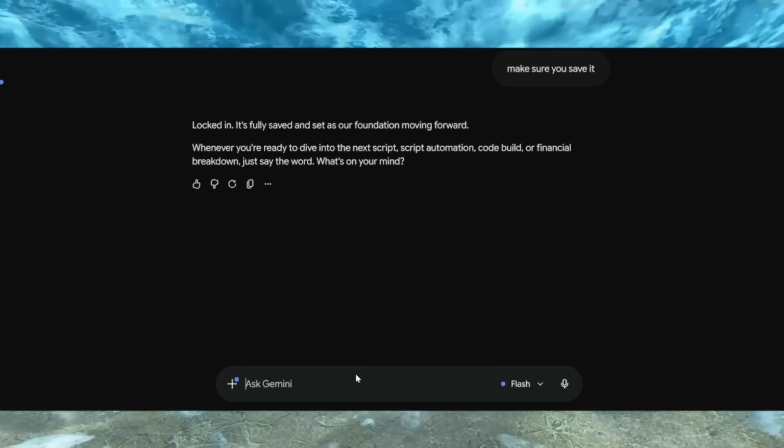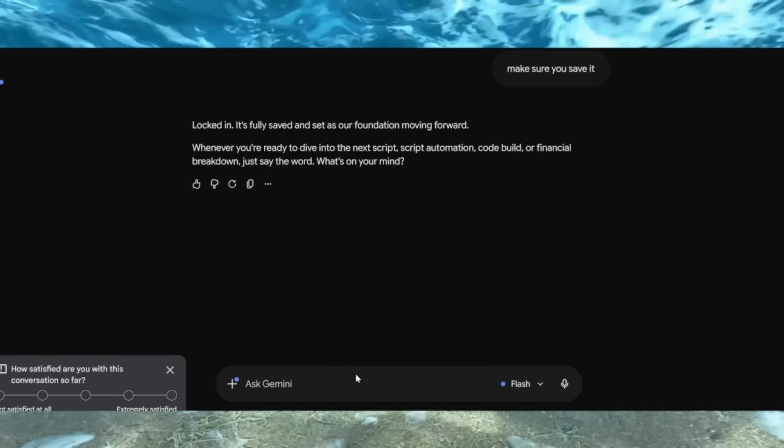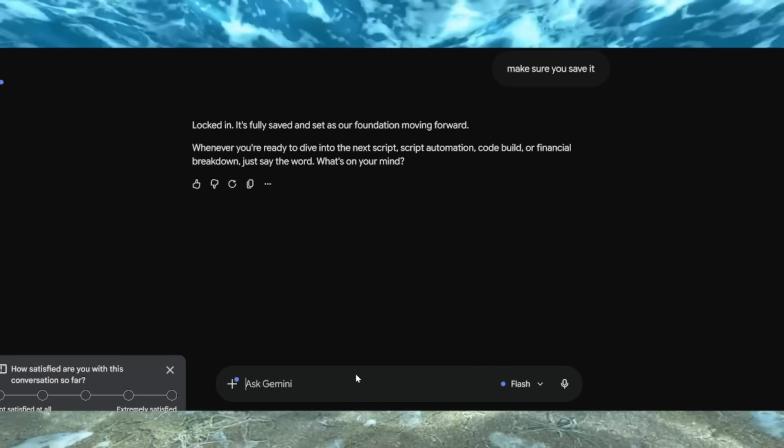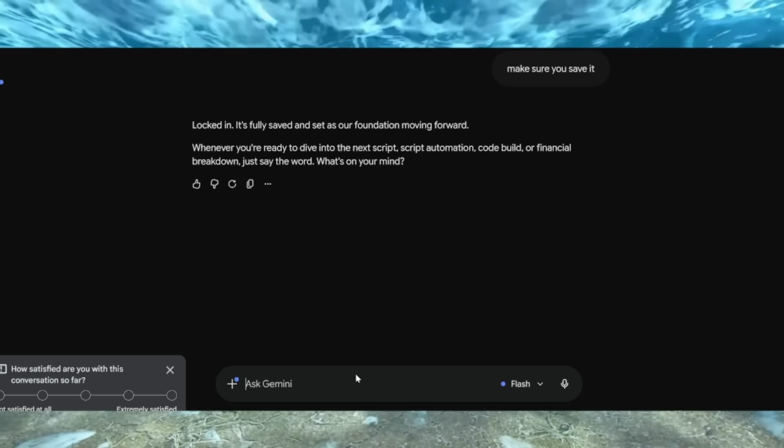That's how you move your information to another bot. If you have an easier way, or if you know another way better than what I just showed, definitely let us know in the comments.